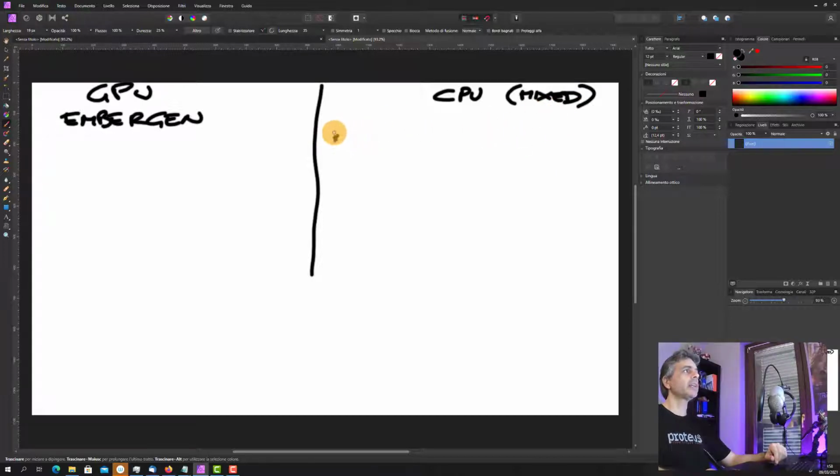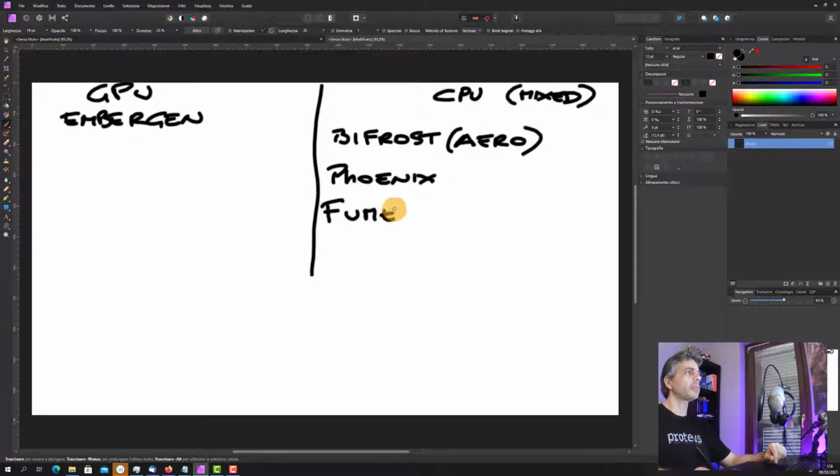So, if we like to make a list, we have, for example, Bifrost with the Aero tools, and Bifrost is available for Maya and 3ds Max. Then we have Phoenix from Chaos, and Phoenix is available for 3ds Max and Maya. And I don't remember if it's available for other software. By the way, we have FumeFX, and FumeFX is available for Maya, Max, and Cinema 4D, for example.